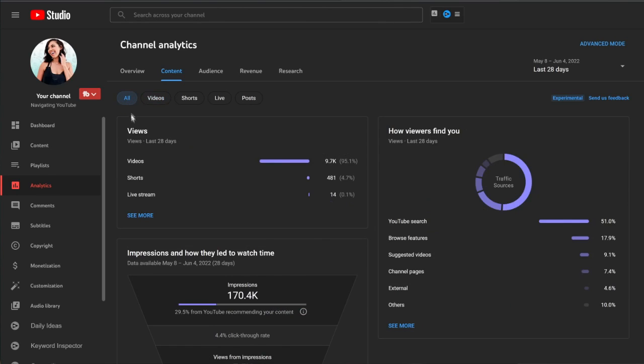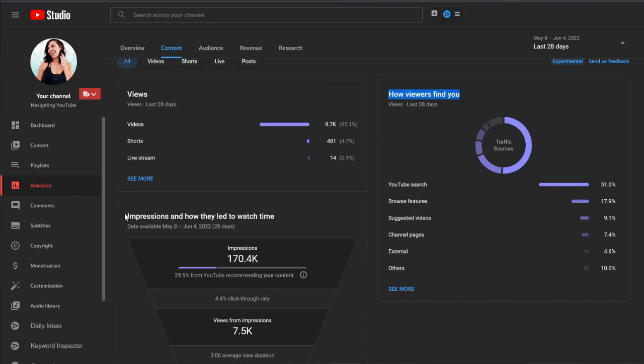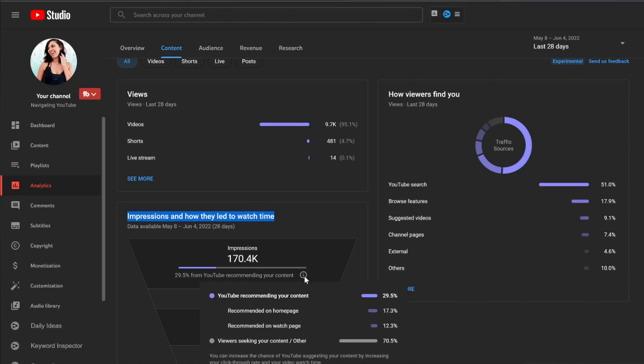And if you select all, you're not going to see the impressions graph at the very top like you do with the content. You're going to see the impressions funnel though. And this is a really good way to see how often YouTube is recommending your channel or your videos to people through browse or suggested, and also what your CTR is, which is your click-through rate, and what your audience retention is.